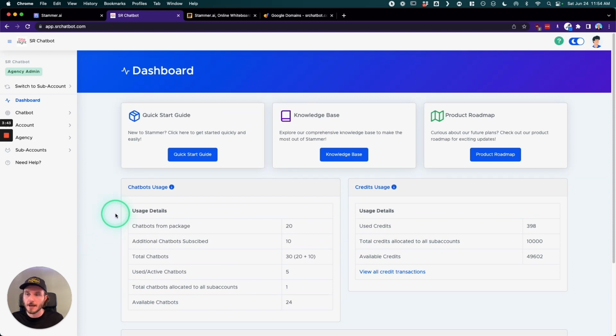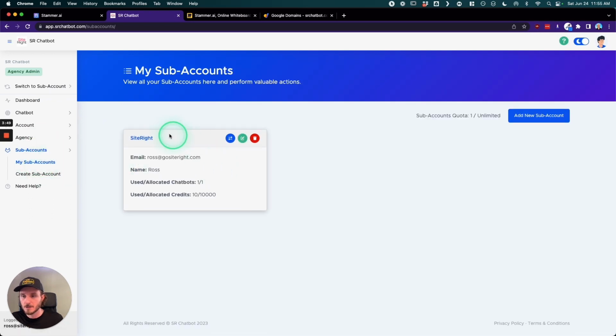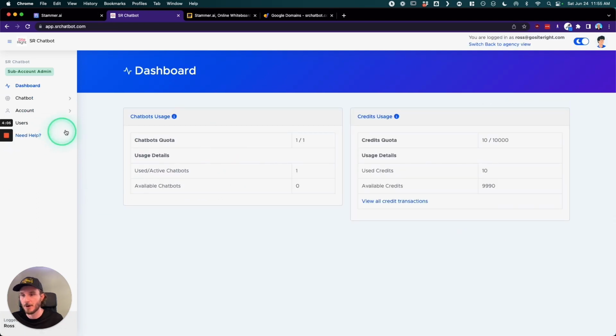So now I have the ability to create sub accounts for my different clients. For example, I could create one for myself, but I could also create a new sub account for one of my clients. And then I would tell my client, go to app.srchatbot.com to be able to then create your chatbot. So when they log in, it would then look like this. It would look like this to them.